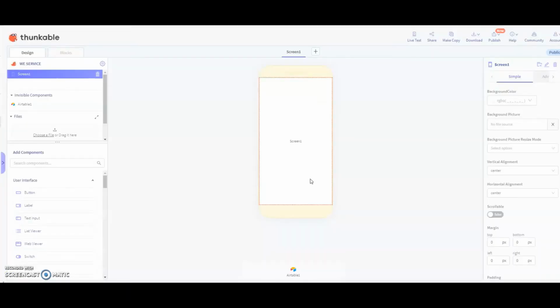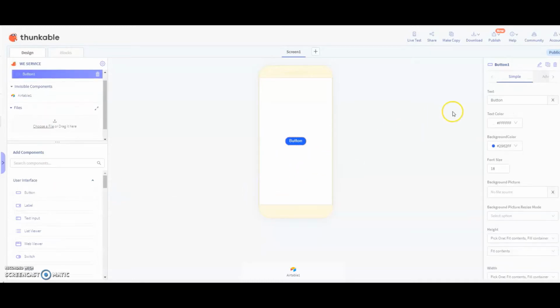Let's get started. First, let's add a button to the screen. Let's rename the button to Submit. This is what the users will click after they have answered all the questions in the survey.